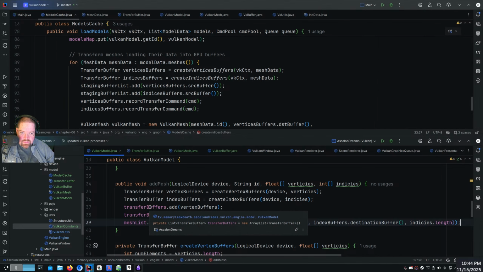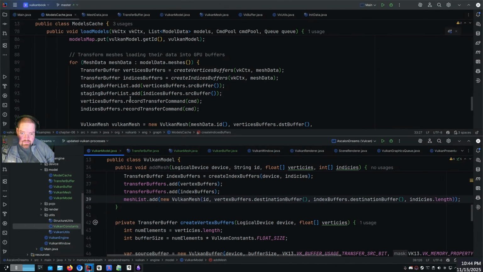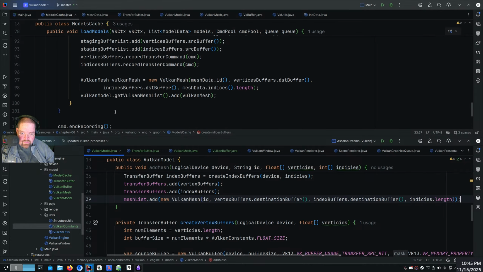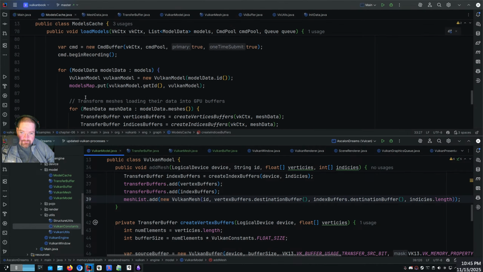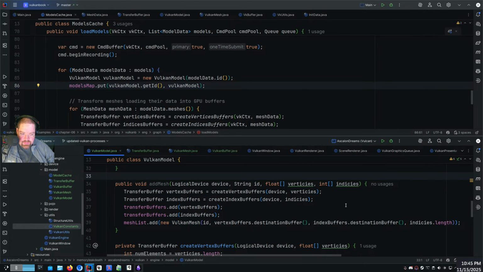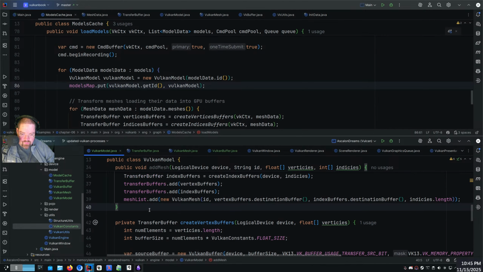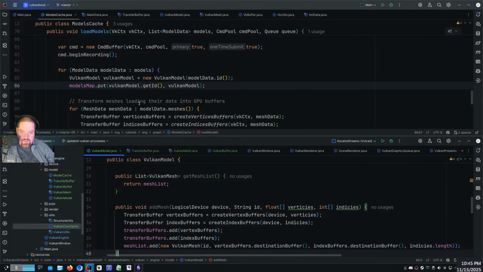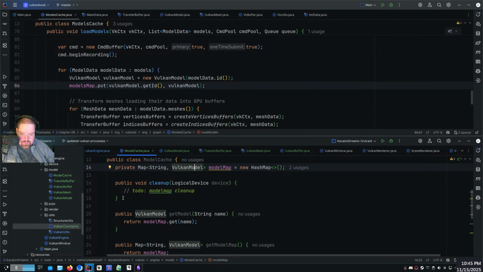transfer buffers out of here to be able to call record transfer command on them, with the assumption that add mesh has already been called before getting here. So then back to model cache here.